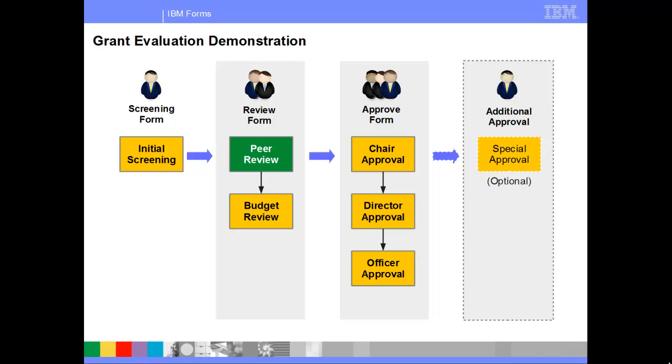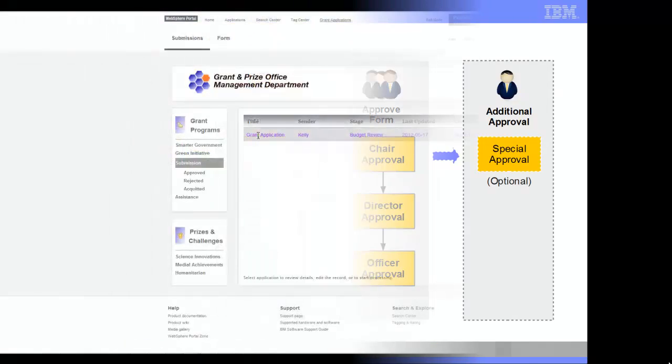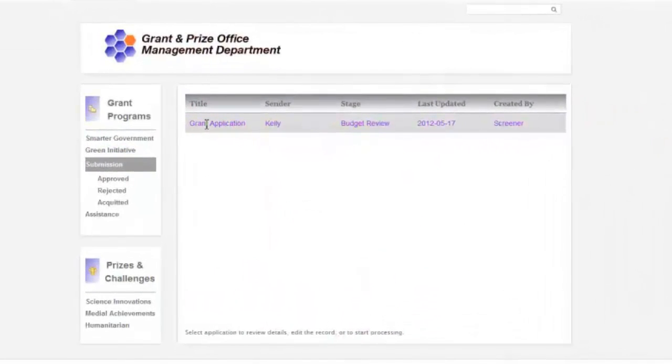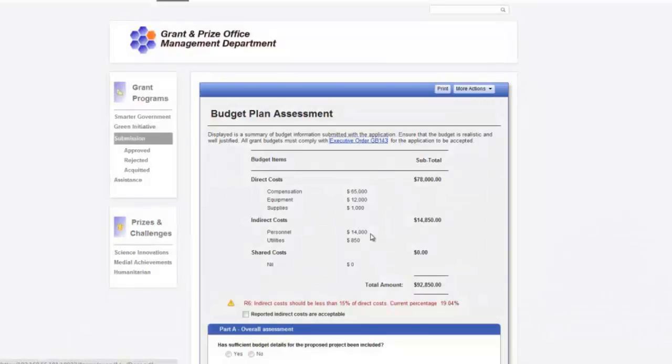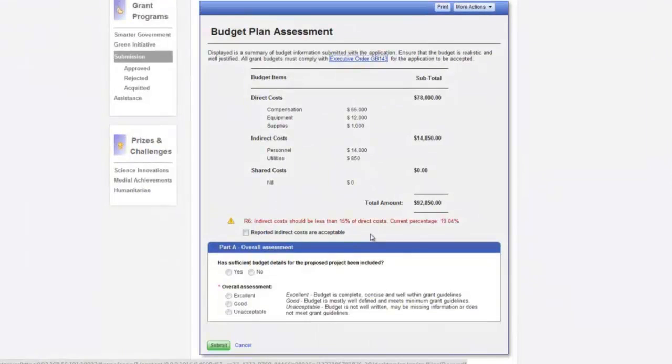After submission, the grant application is routed to the budget review stage and a notification email is sent to Alex, a budget reviewer. Alex follows the link in the email, which brings him to his workspace portal page. Alex clicks the first entry that was just submitted by Kelly and starts the budget review process. Here is the budget review form.